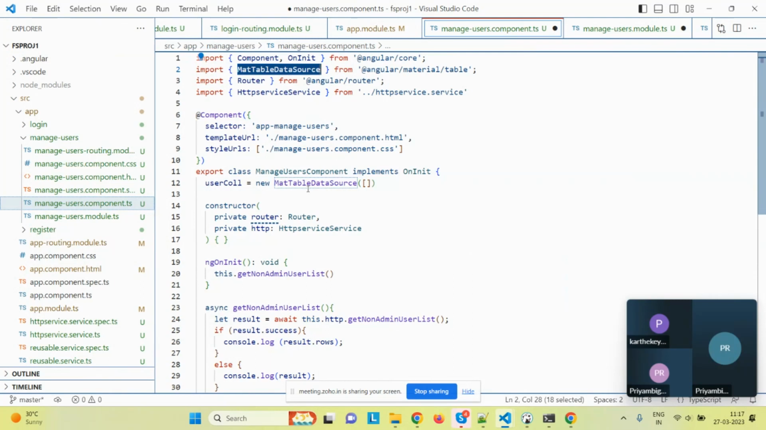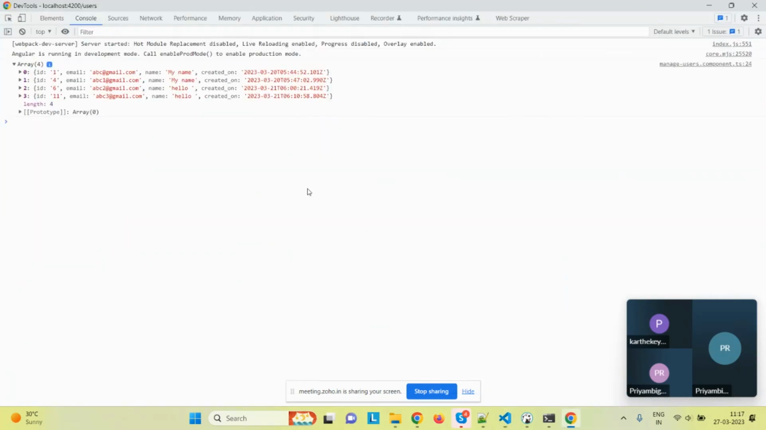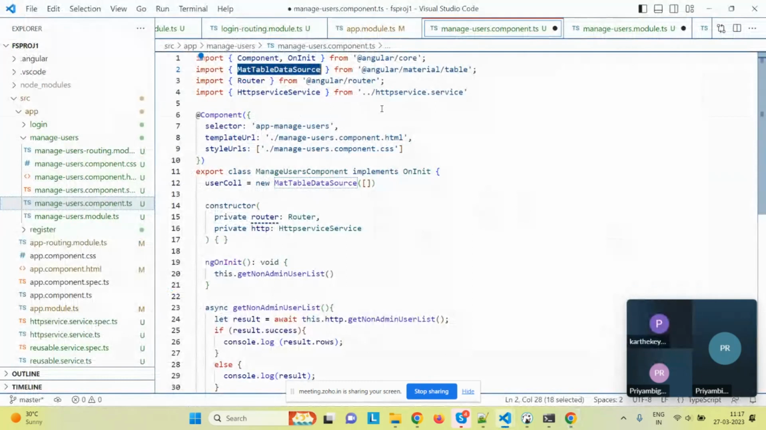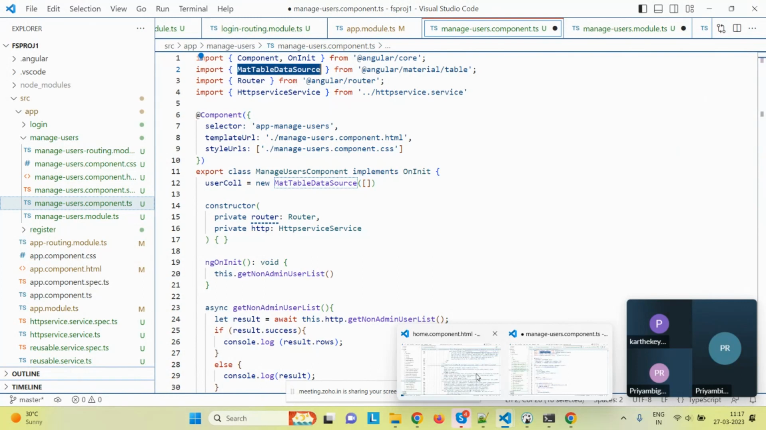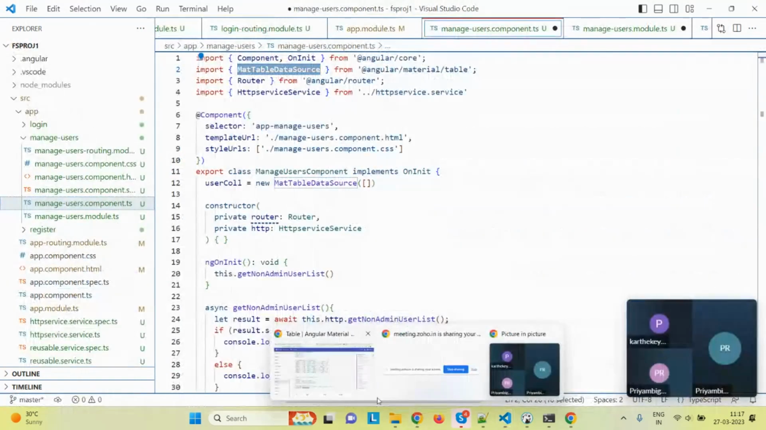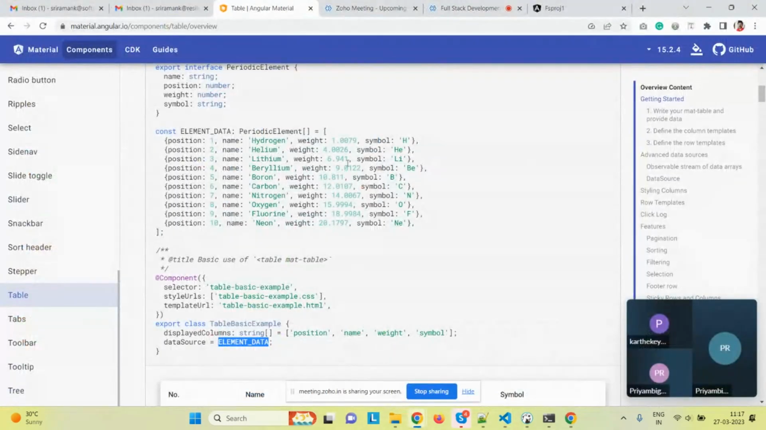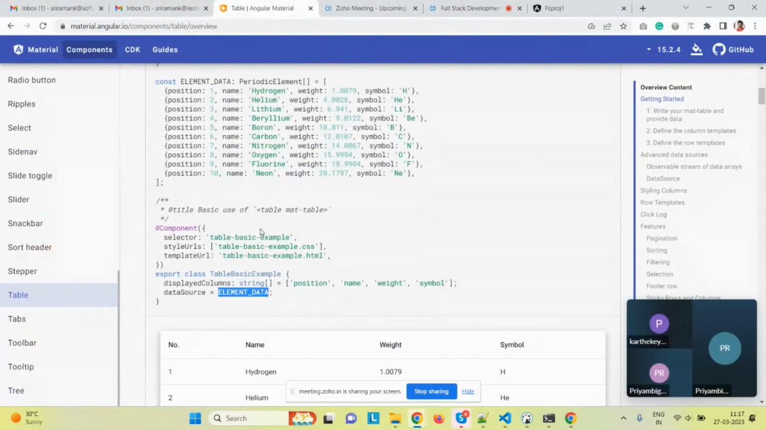It has its own advantages. Sorting and everything becomes easier. I can define it as a normal data source also, or as a mat table data source. It is up to us to decide, but I prefer to define it as a mat table data source, because we are using the features of Angular Material in the table. That is our aim. So first is the definition of the data source.